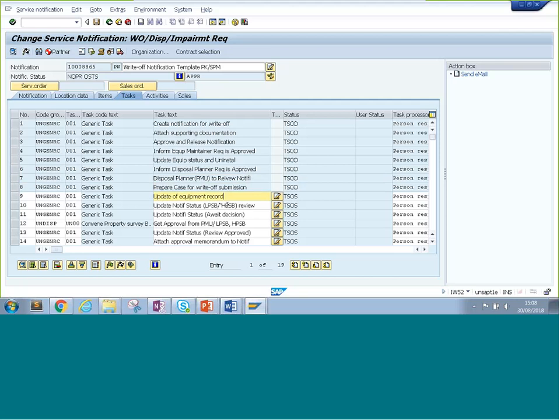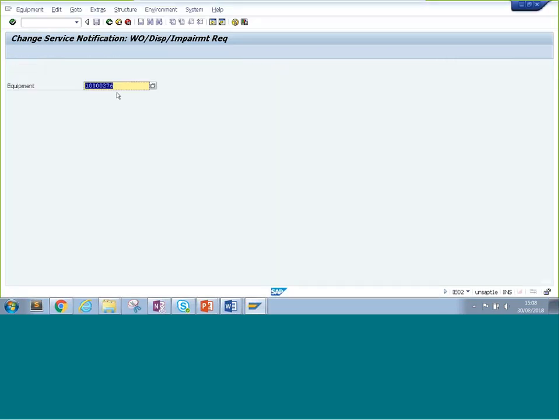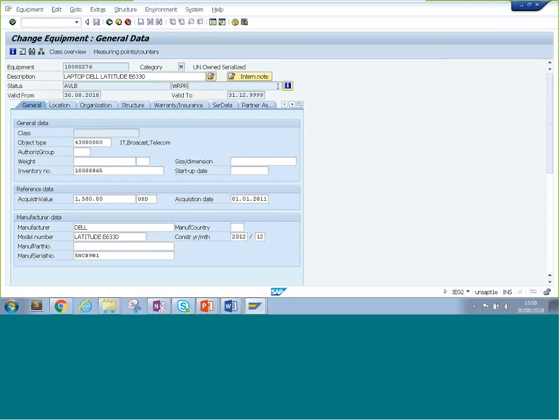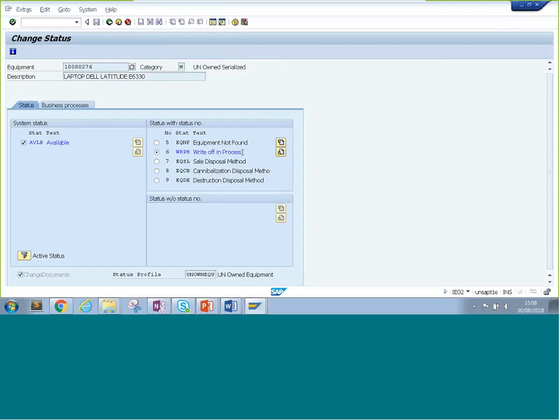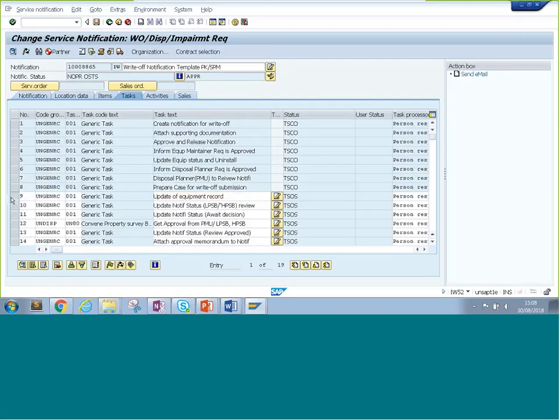And in this case, the equipment record could be updated to reflect that the equipment is in write-off process. Okay, so it's been written off. This one we already did, right? If you remember, in the change agreement, we already changed the status to write-off in process. So this task was already performed. So we can also mark it as completed.